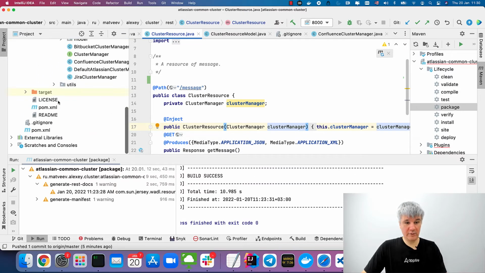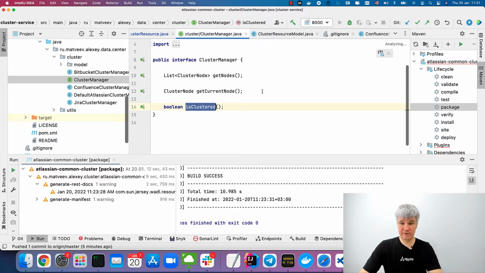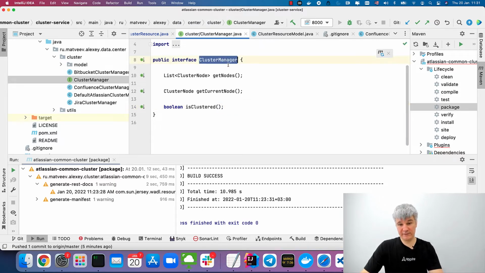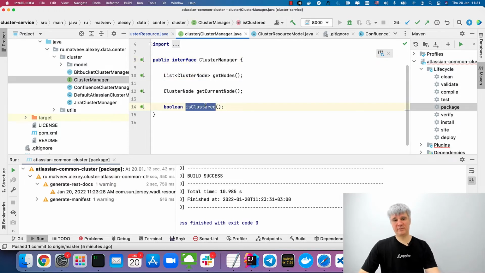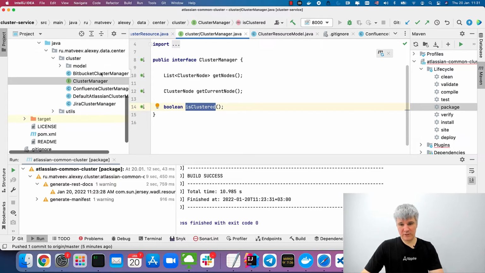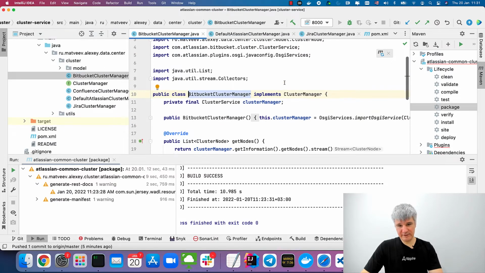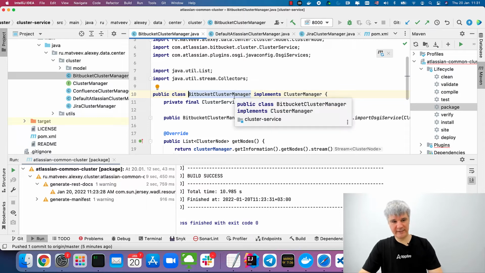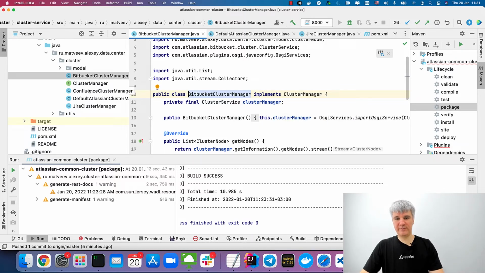First of all, I wrote an interface, cluster manager, and basically right now this interface provides only three methods: get node, get current node, and its cluster. That's all. Later, if you need to add something, you can add something. Then I created a cluster manager for each product: Bitbucket, Confluence, and Jira. Here is the Bitbucket one.